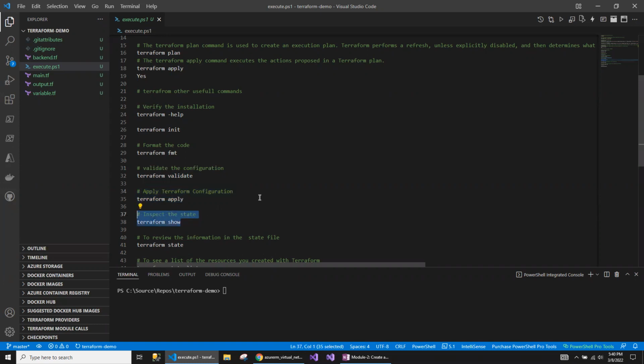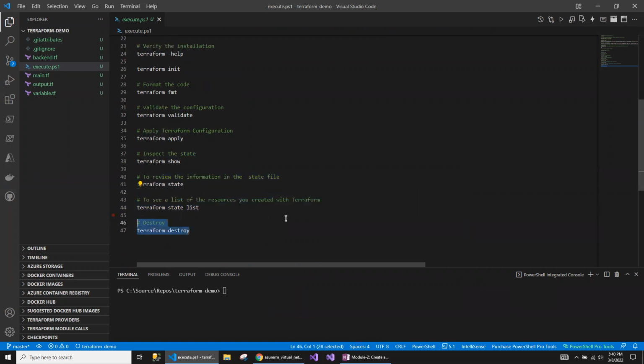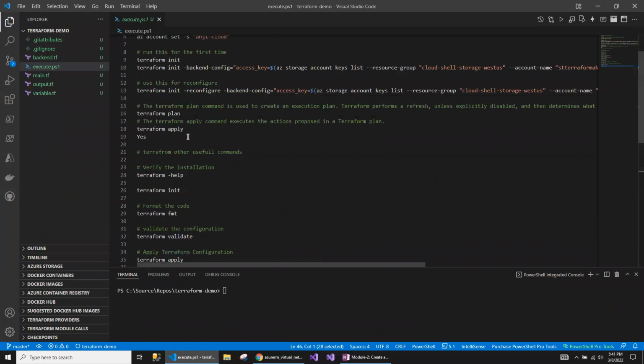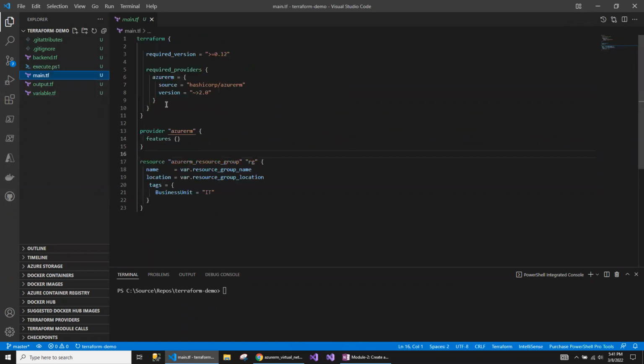And if you want to inspect the state, you can use terraform show or terraform state list, and if you want to destroy everything from that state, you can use terraform destroy. So these are some of the commands I kept in the execute.ps1 file so that I can use them while running my commands.